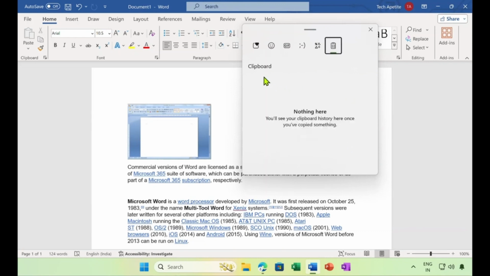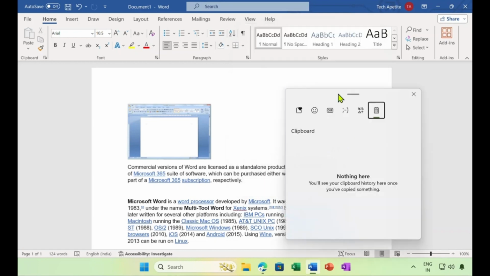You can copy a maximum of 25 objects in this clipboard. So do take care that you don't copy hundreds of items in one go, because that will overflow the clipboard area. One time you can copy at most 25 items, and the 26th item will take the place of your first copied data. I hope you will find this clipboard history useful.